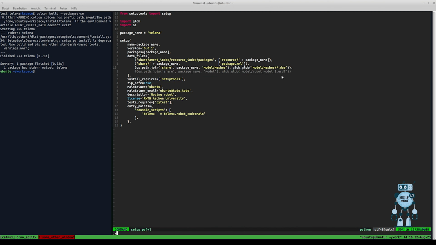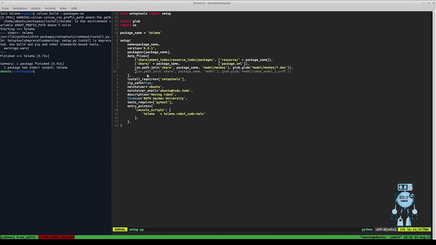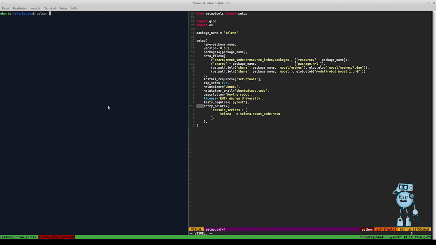The same must be done now for the robot model URDF file. So, we would write share/package_name/model, also our target directory. glob model/robot1.urdf, also our source directory, where this file is stored. Let's now build our package by typing colcon build --packages-select Telema.